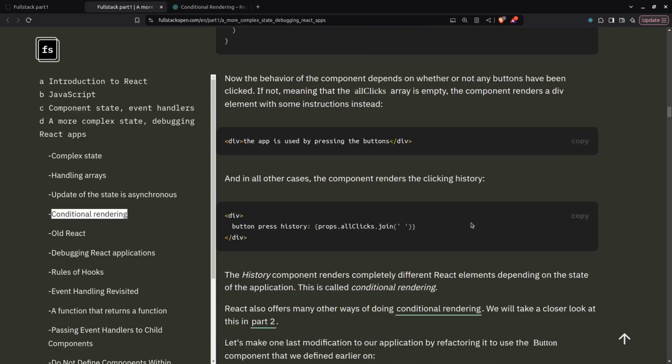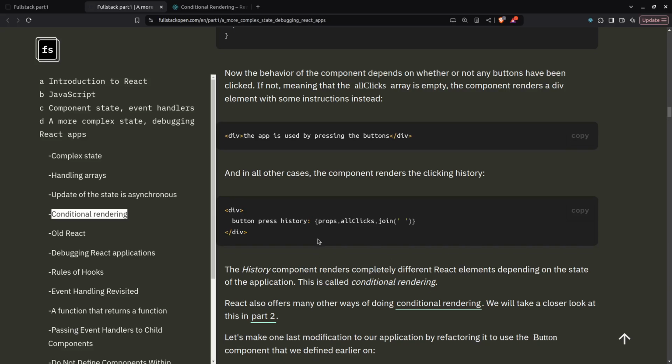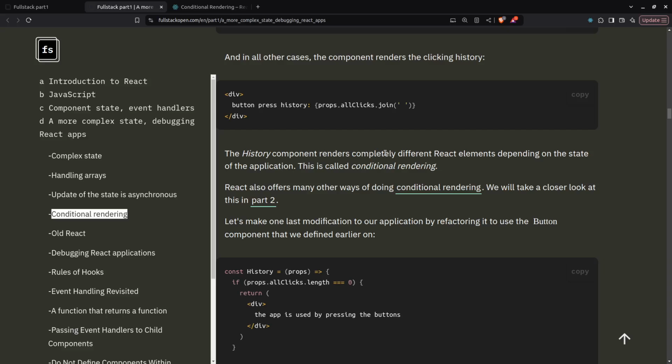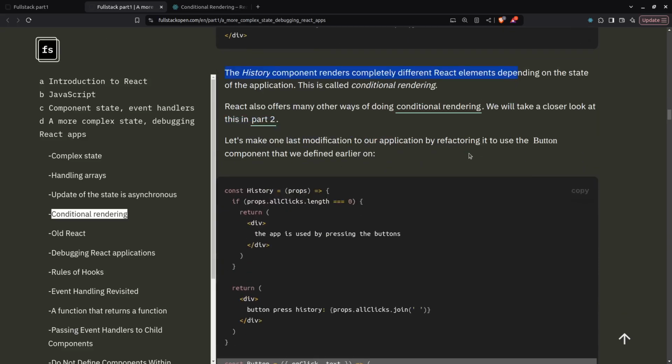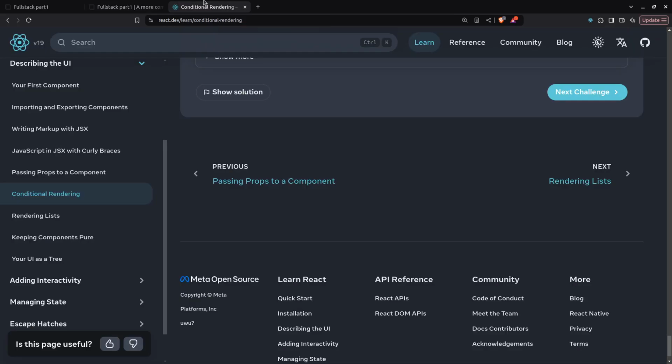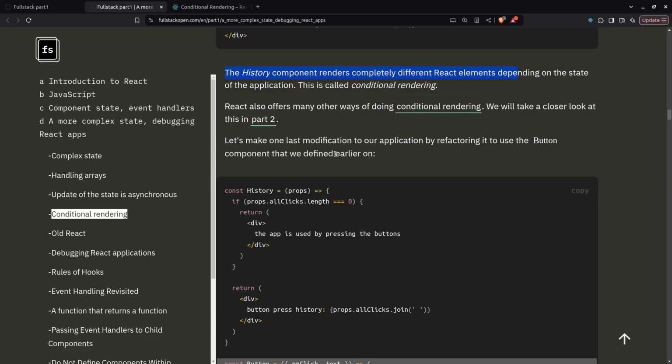And the conditional rendering is completed. I think the history component renders completely different React elements depending on the state of the application. This is called conditional rendering. React also offers many other ways of doing conditional rendering. We will take a closer look in part 2.